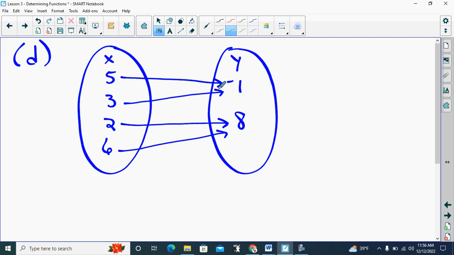X equals 3 only points at -1. It only has one y value. That one's okay. X equals 2 does not repeat. It only points at 8. And 6 only points at 8. This one, yes, it is a function. If it looked like this, now the x value of 2 has two different y's, 8 and -1. In this case, it would not be a function.